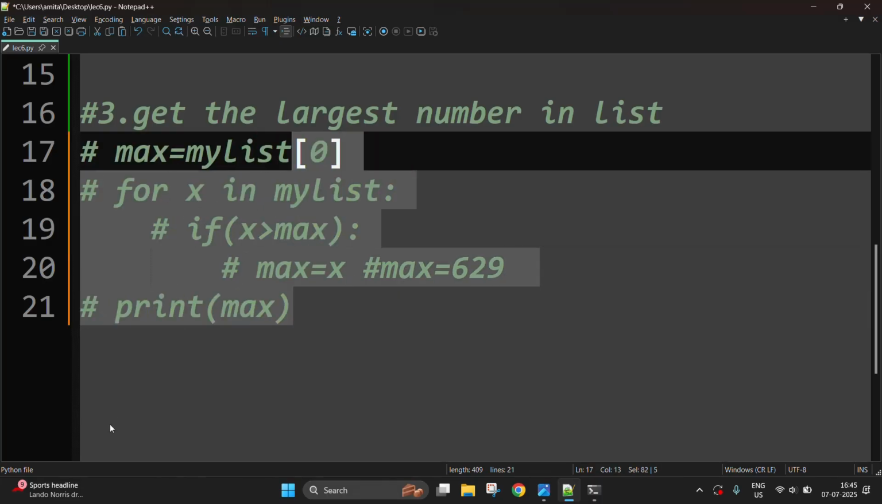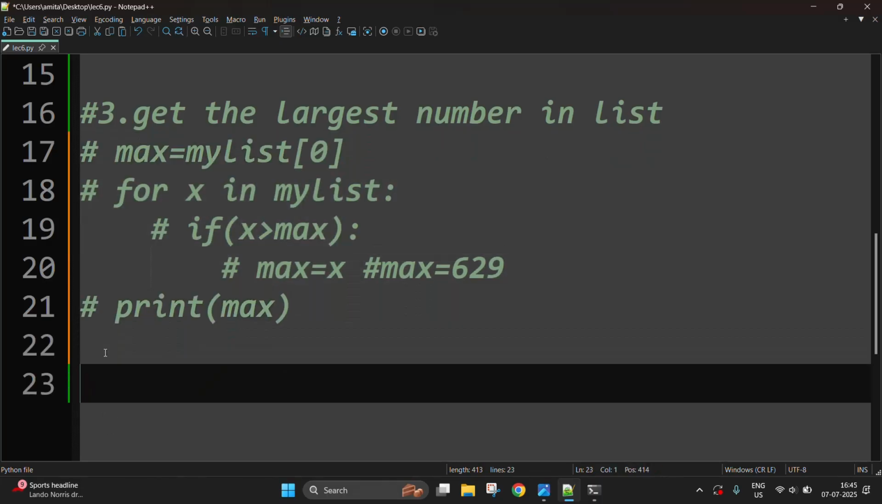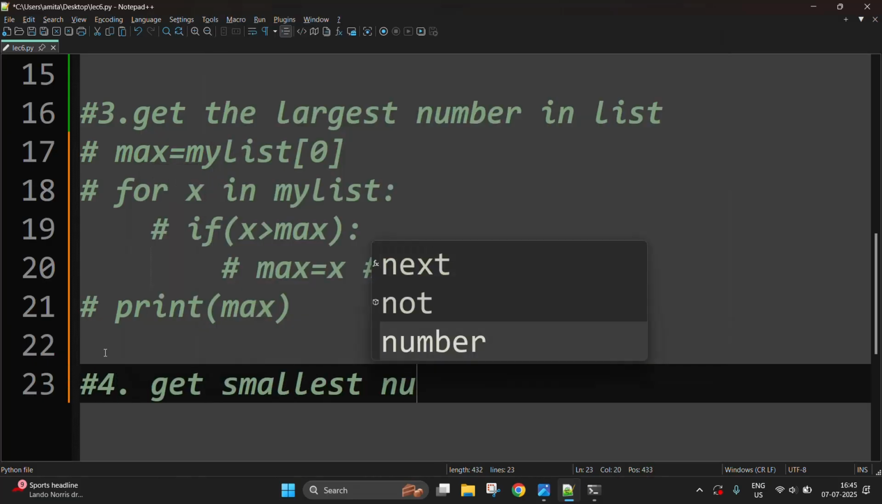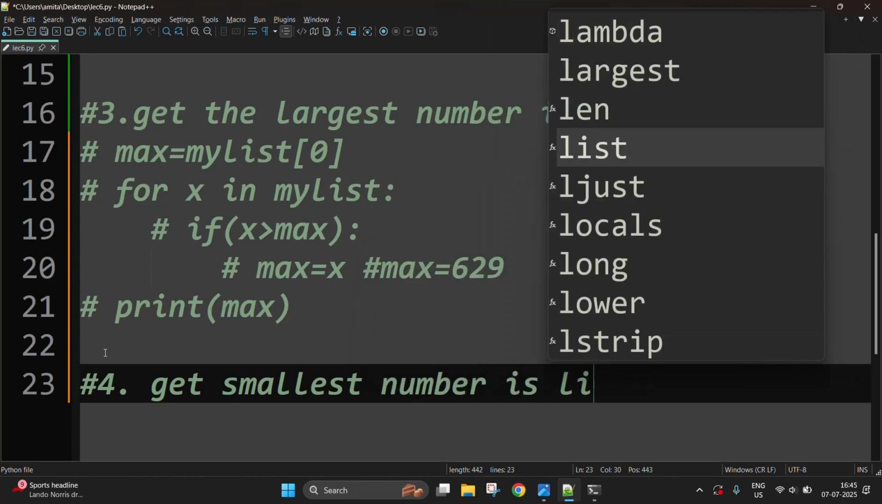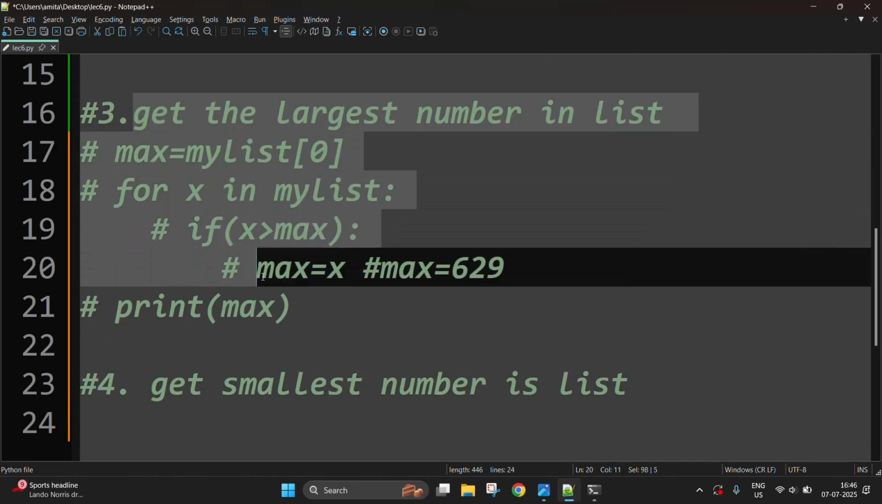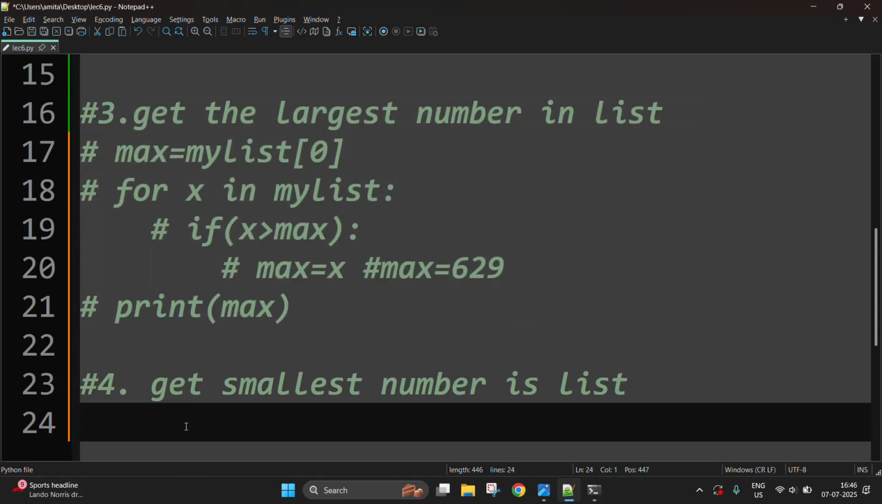Alright, let's move to another program. Number 4 is to get the smallest number in list, and it's quite similar to this program. So it is a do-it-yourself question.